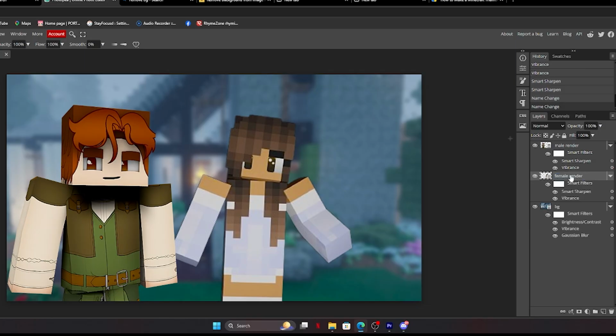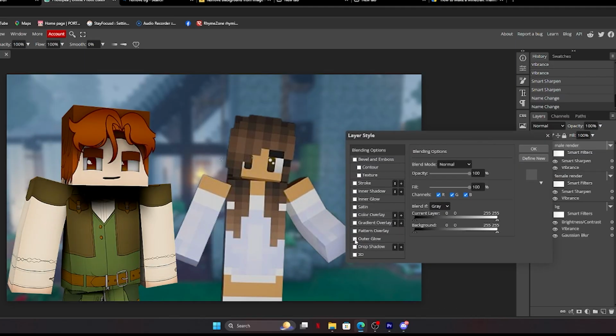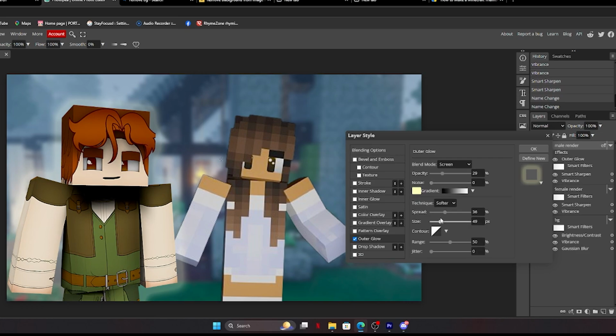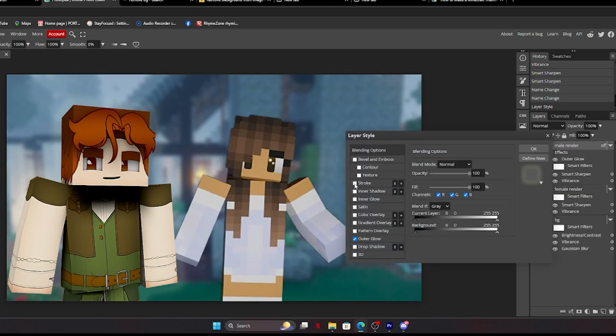Render, and it's the background. So you have them. Now we're gonna go here. We're gonna double click here, and then you're going to put on the outer glow. I like outer glow sometimes, it's nice. If you want the opacity down a bit, you can do the same here. And strokes, people use strokes, but I'm not gonna use strokes today.